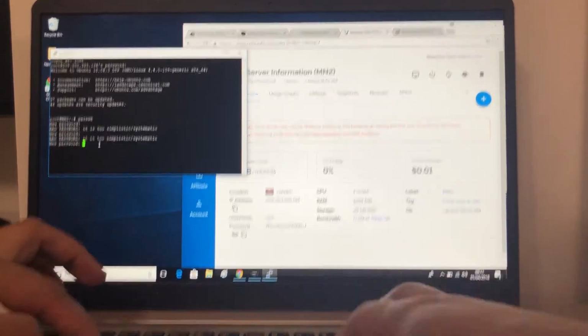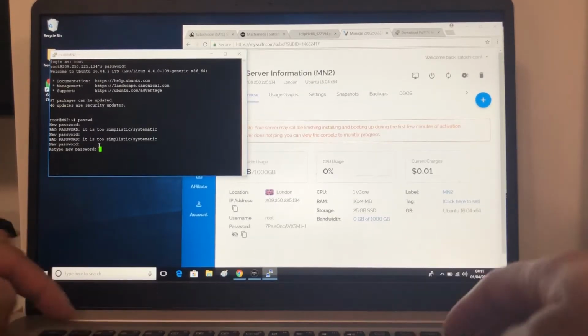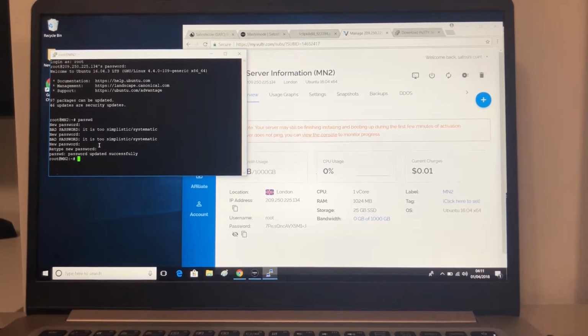Okay, so my passwords are too easy. Alright, so I put the password in. Now I have to retype the password again. So I would retype my password. Okay, so password updated successfully. So it's got my new password in.